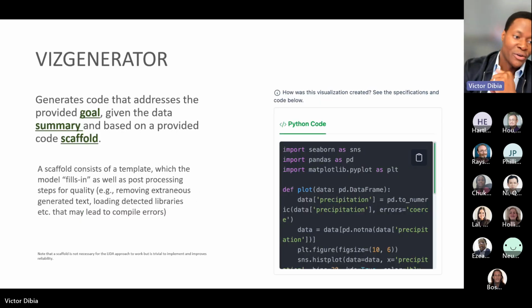Next is the VIZGENERATOR. The idea is that it takes in a goal, takes in a summary, and generates visualizations based on a code scaffold. And so the idea of a code scaffold is that it's a template. An example template is what we see on the right. All of the imports, the model is given some sample imports, is given a structure for the plot function. That structure is sort of empty.